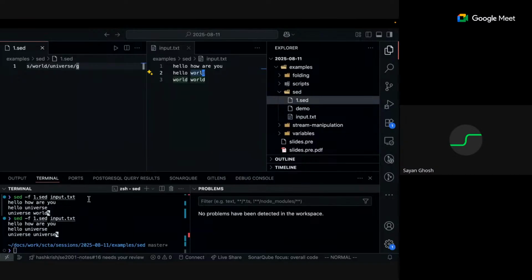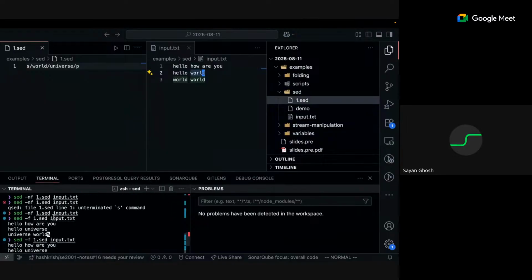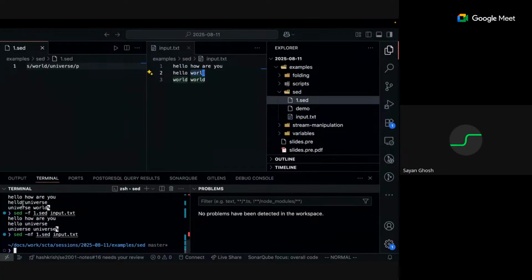Again, if I come back to this -n, you can see right now it is not printing anything. If I want to print, I can put a p at the end of the substitute command. Then only lines that are substituting will be printed. So this is a subtle difference. Earlier when I did not give -n and I did not have p, the first line was also printed even though no substitution was done there. Now if I have n and I do this p, you can see that only the second and third lines, where substitution is done, are printed.